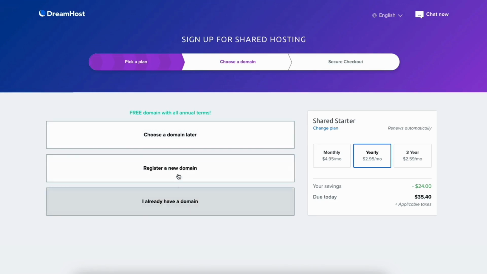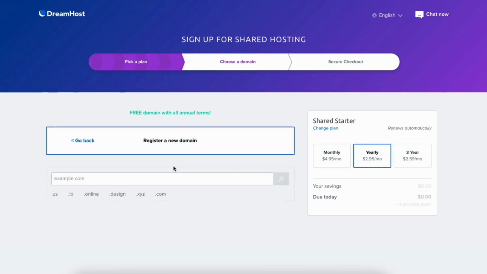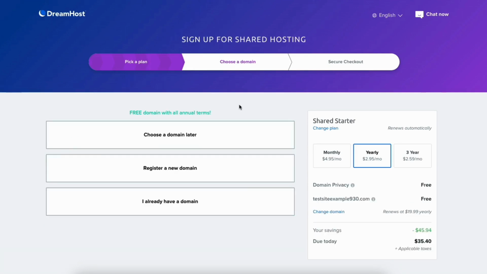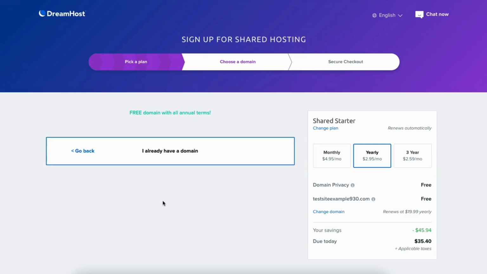If you're not ready to pick a domain just yet, click Choose a Domain Later. DreamHost will assign a temporary domain, and you can select your custom domain anytime from your dashboard. To register a new domain, select that option, type in the name you want, and click the search icon. If it's available, you'll see a message saying it's ready, and just hit the Add button. Already have a domain from another registrar? No problem. Click I already have a domain and enter it there.